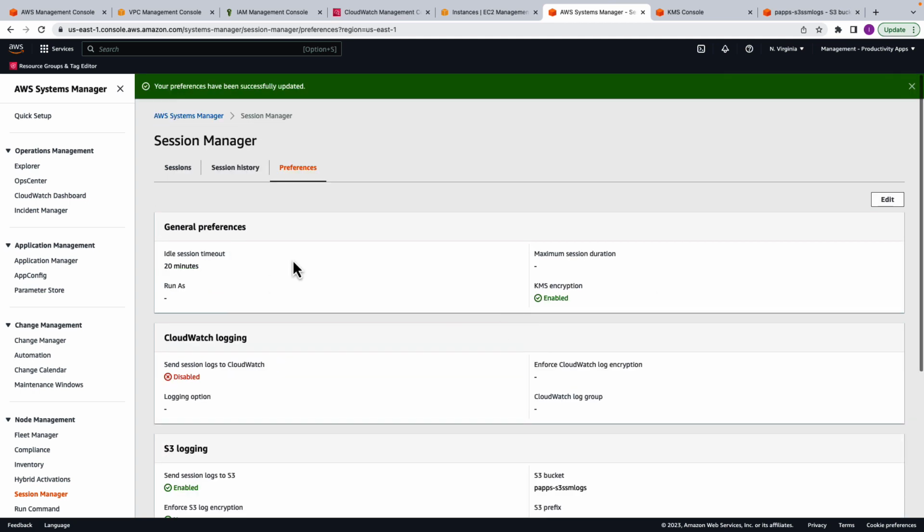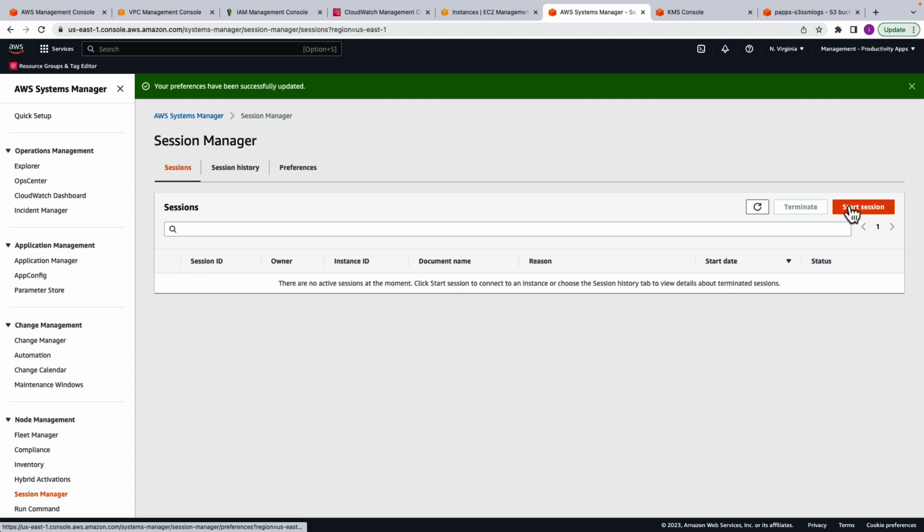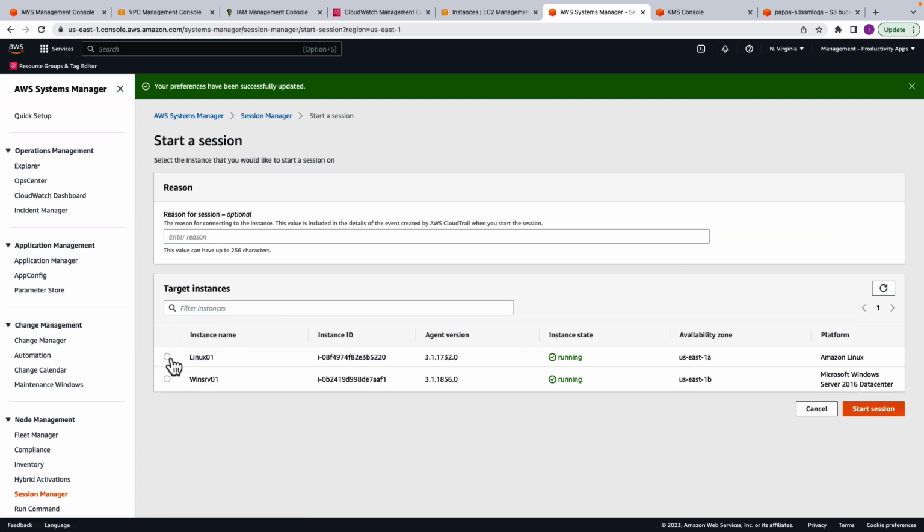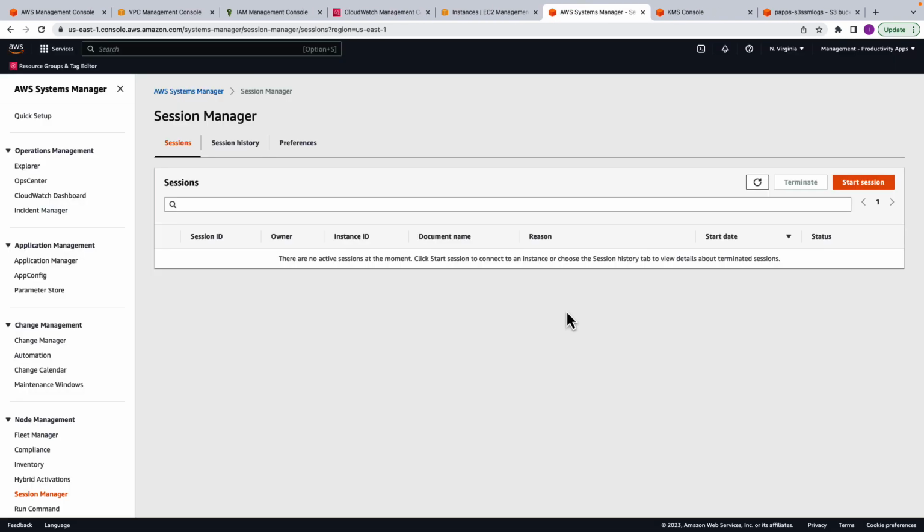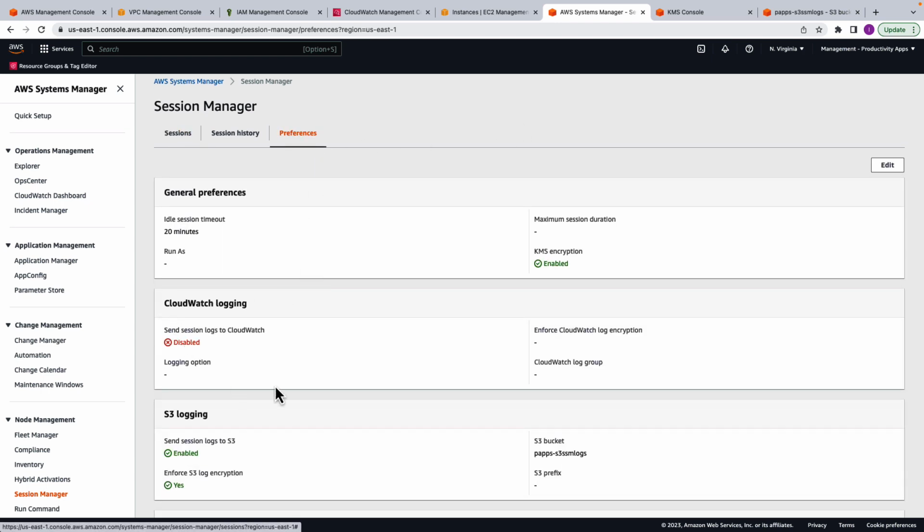Okay, so that's saved. Then what I want to do is actually connect to one of our instances. So I'll start another session. Let's connect to the Linux instance and click start a session. What I want to show you here is exactly a message that will pop up. You see it says this session is encrypted using AWS KMS. So you know that you're now connected using an encrypted session. And obviously we can then perform all our tasks that we need to. So let's just get out of this session again, and I'm just going to exit that. The next preference that I want to show you is the CloudWatch logging.